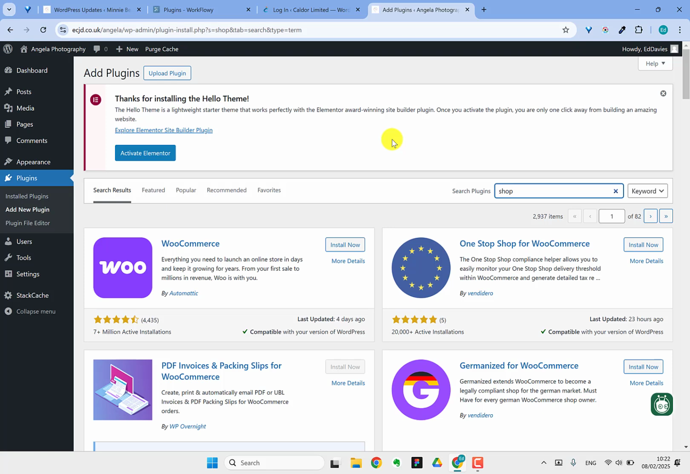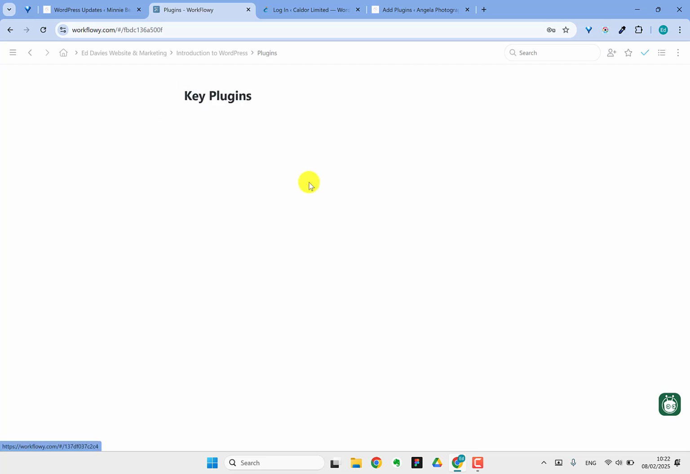With plugins, I do recommend don't go too heavy on them. Keep it really basic and really light. So key plugins that I mentioned: Updraft Plus, that's a backup one, so it'll take a backup of your website. WordFence for security, and Rank Math for SEO. Those are some that I use.